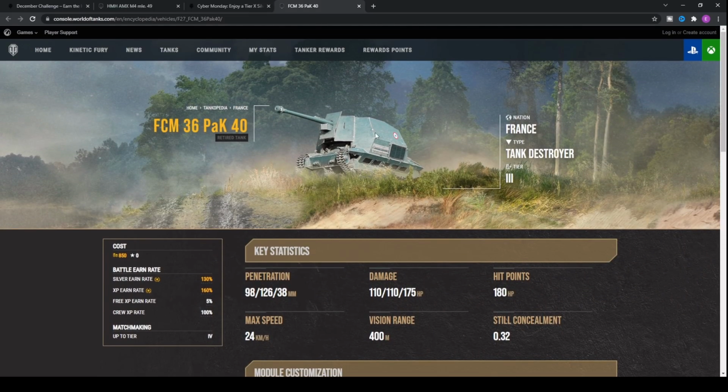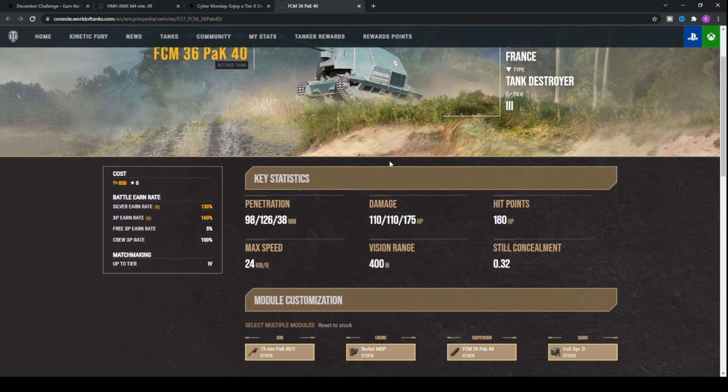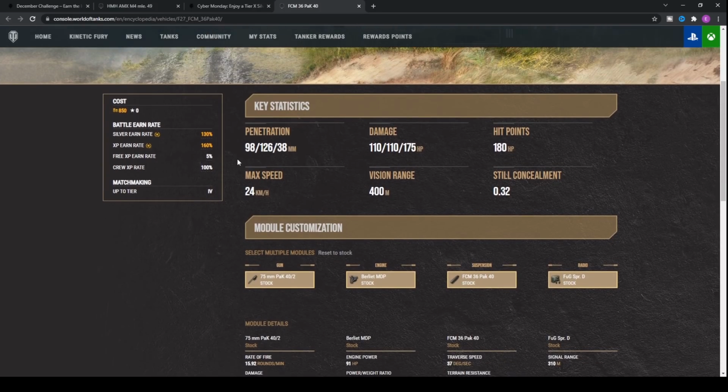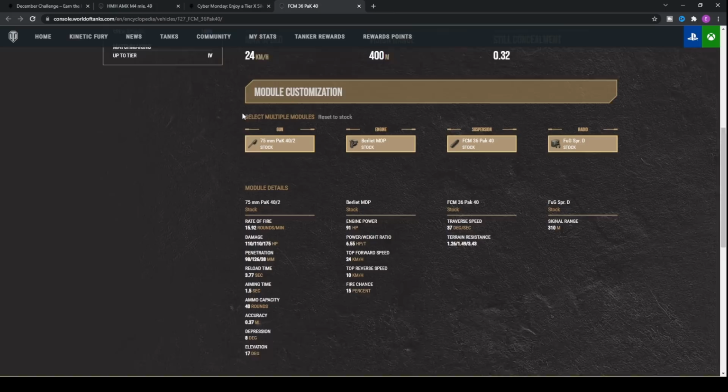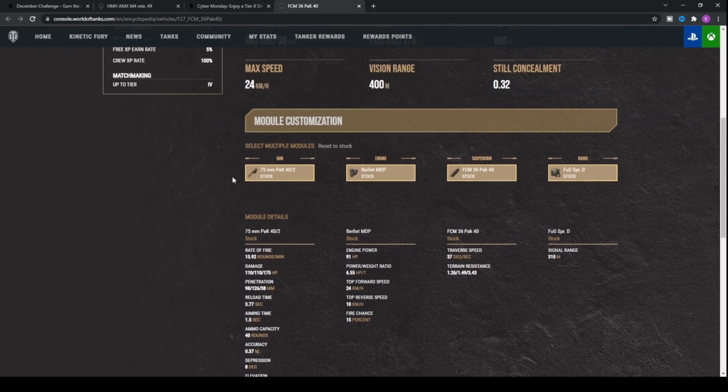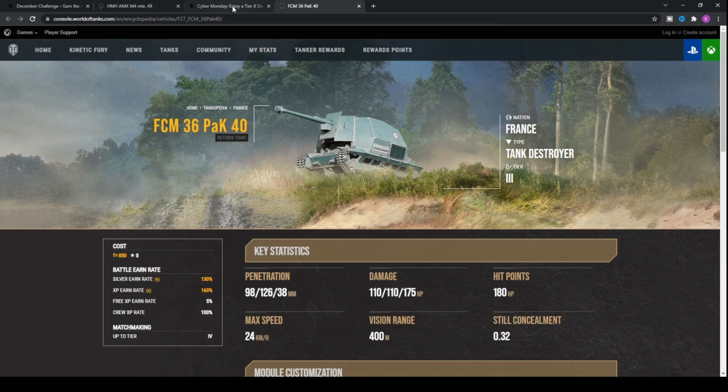It's kind of like one of those broken situational tanks where if you're playing a map like El Halouf, with large open spaces, some of those large open maps, this thing can be absolutely ridiculous. And if you want to check out some videos of that, there are some on the channel. And also, if you just type into YouTube the FCM 36 Pack 40, I'm sure there are many videos about the bathtub just being absolutely broken. And yes, it is a premium tank that will be earning you 130% base silver earn rate and also 160% XP earn rate. So, not a tank I think is particularly very balanced by Wargaming, but there you go.